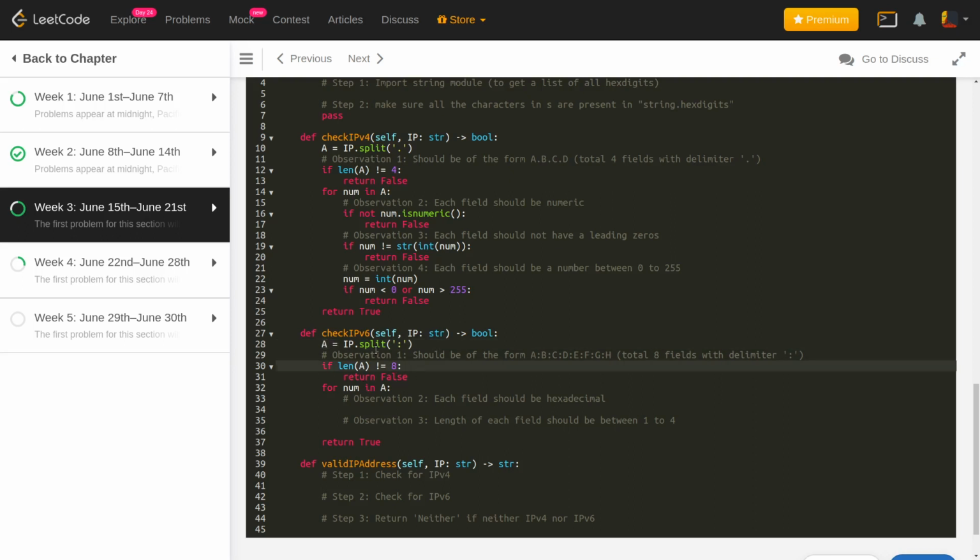Okay, so once I have the length of this array A equal to 8, what I need to do next is make sure each of the fields follows these 2 properties: each field should be a hexadecimal, and each field should not have a length more than 4. At least each of these fields should have a length of 1, and each of these fields should not have a length more than 4.